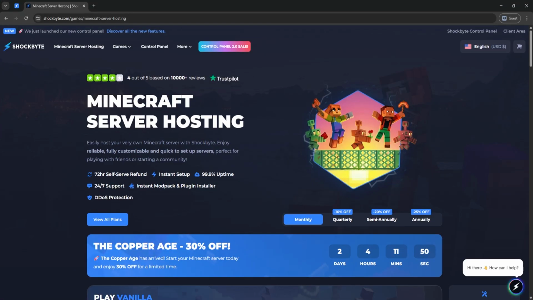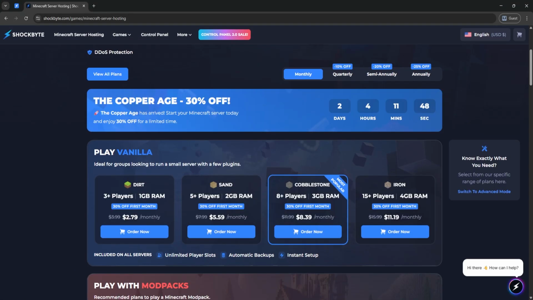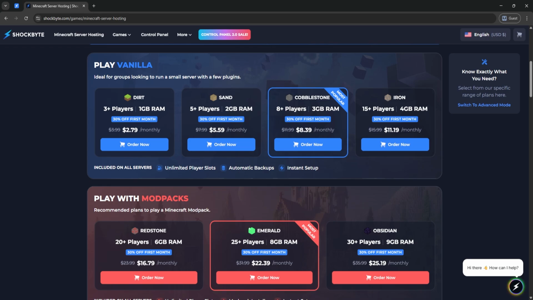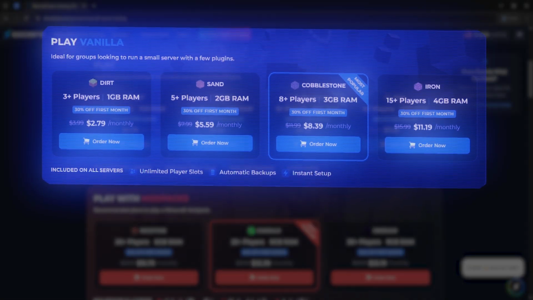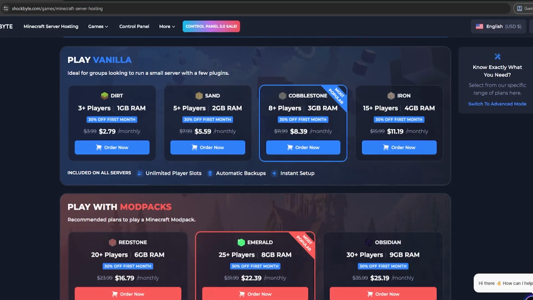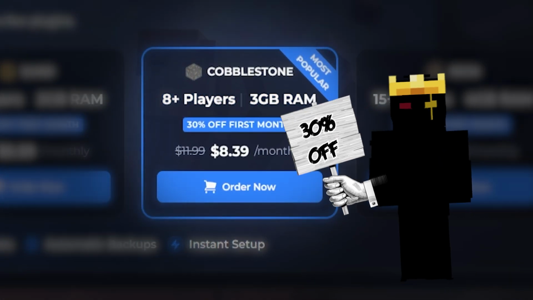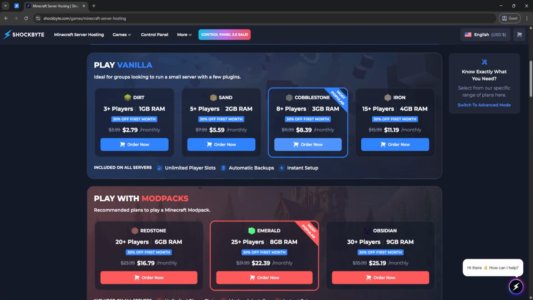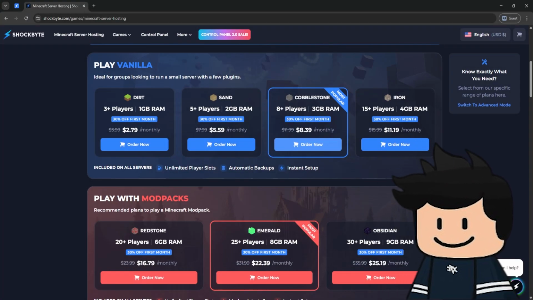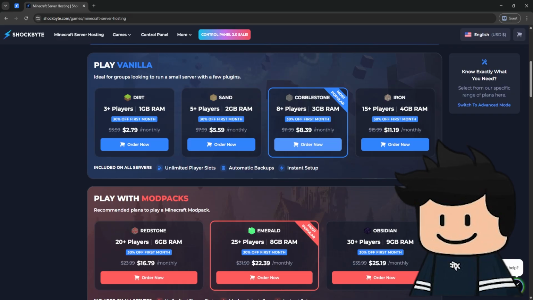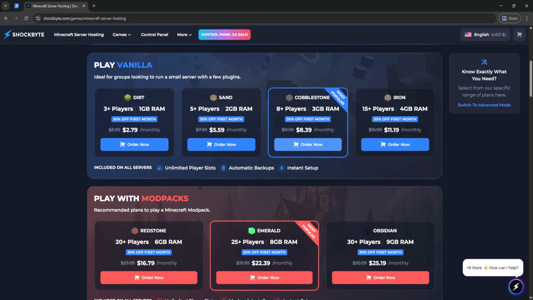Once you're here, you guys are going to be on the Minecraft server hosting page, and you'll see a bunch of different plans based on players and mods you want to run. For the sake of today's video, we're going to assume that you're going for a vanilla Minecraft server. So we're going to go for the cobblestone package. It's going to be able to support 8+ players with 3 gigs of RAM, and it's currently 30% off for your first month. It's one of their most popular plans. It comes with unlimited player slots, automatic backups, and instant server setup. So it's going to be nice and easy for you guys to get started.